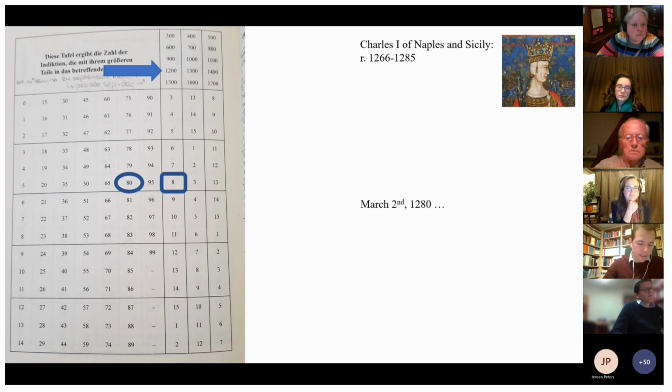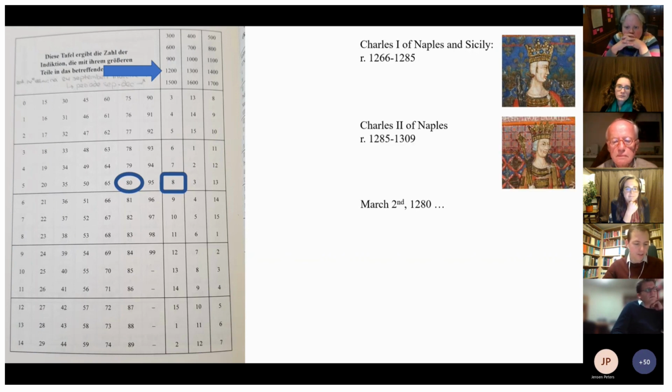Causa finita est, we would say. But unfortunately, we are not there yet. There is another possible candidate for Charles, which is his son, Charles II. He ruled Naples between 1285 and 1309. Using the same method, we can discover that also the year 1295 is an option, as it has also the 8th indiction, and there's also a King Charles, although a different one. So the second possible option for this manuscript is March 2nd, 1295.